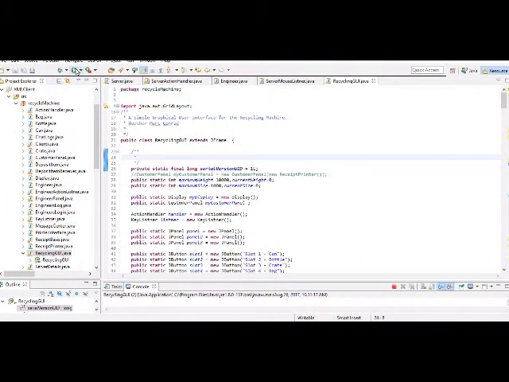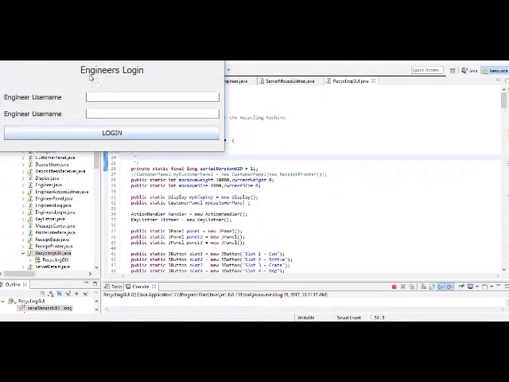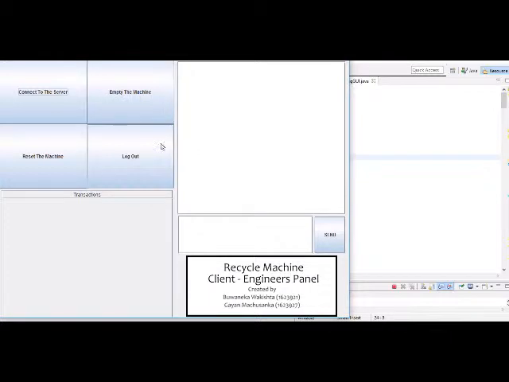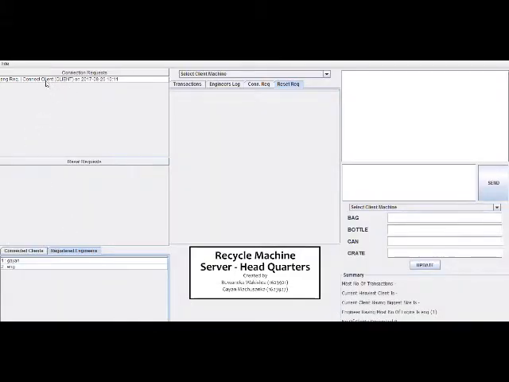Run the recycle GUI. This is the engineer login panel. Type username and also password, then login. This is the engineer panel. The engineer can send the connection request. This is a connection request. The server admin can accept the connection request.